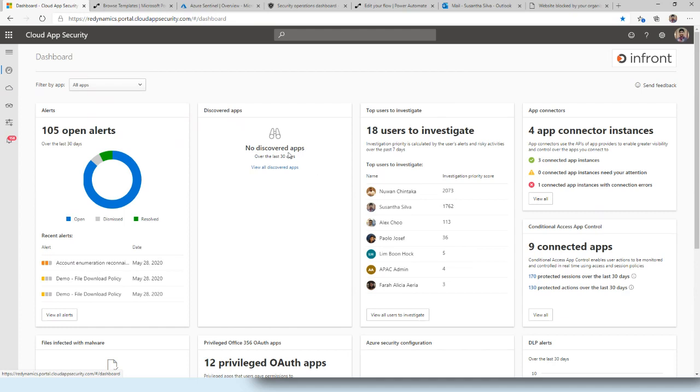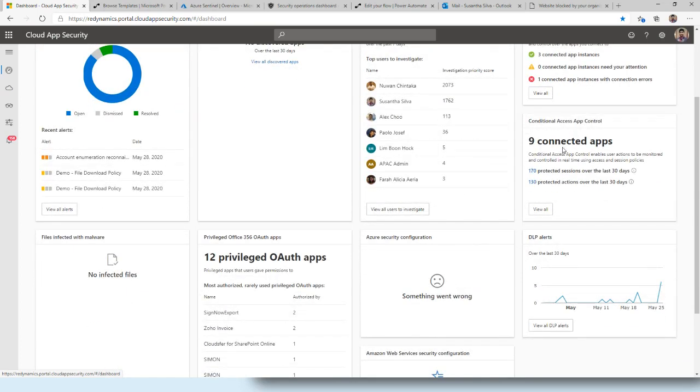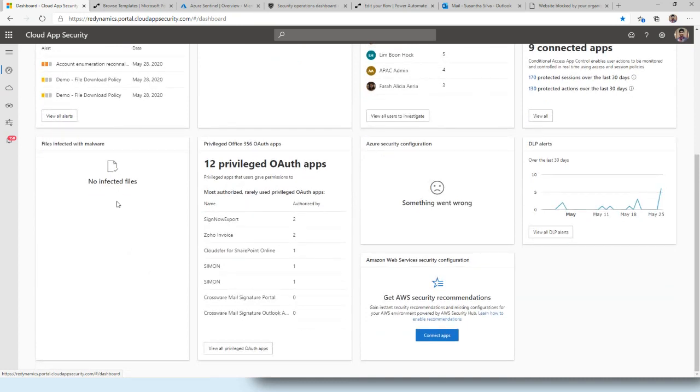And then about the newly discovered apps, and based on the user's investigation or risk level, who are the users, or let's say who are the naughty boys. And then the number of connected cloud applications. Here we have the infected malware, which we don't have at the moment. And then 12 privileged OAuth applications. This is very important. I'll come to this one.